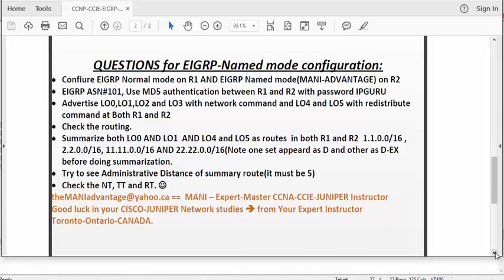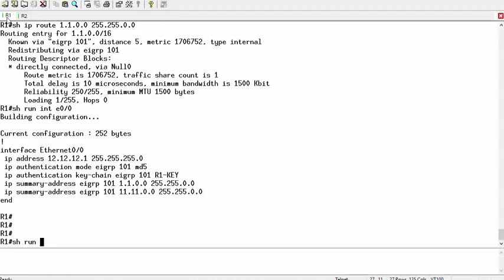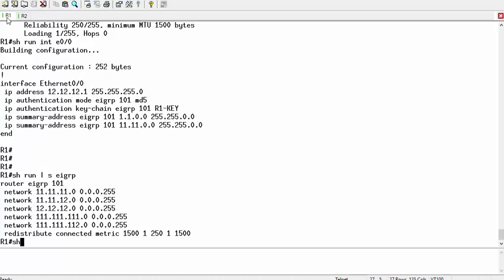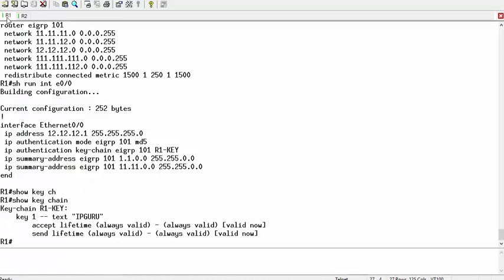Questions-wise, configure EIGRP normal mode on R1 and named mode on R2, with ASN number 101 and MD5 authentication, and the password is IP guru. So guys, I think we did the lab, so make sure you understand. I'm going to go through the configuration one more time, then we will stop this particular video. So on R1, show run section EIGRP, show run interface Ethernet 0/0, show key chain. Those are the commands for R1.